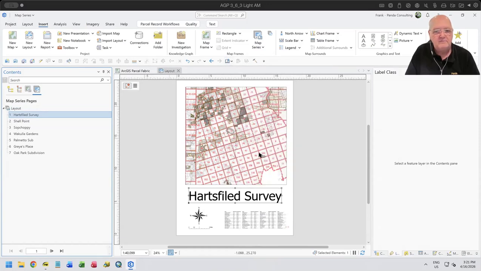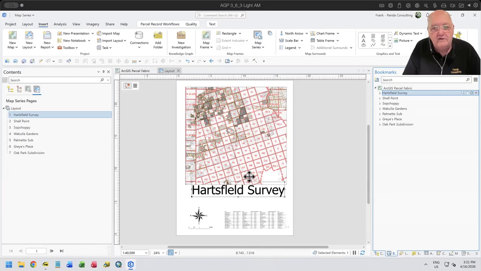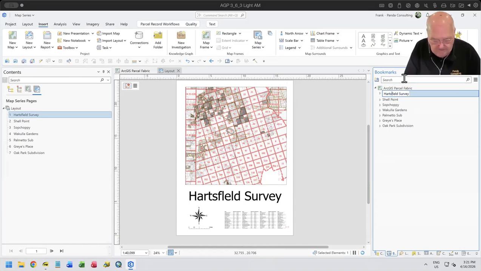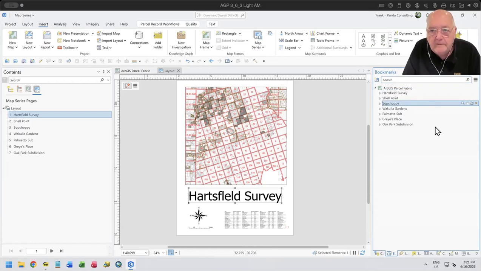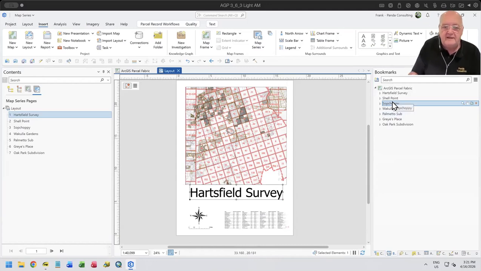Well, I can go in here to manage my bookmarks. I can look at Hartsfield and modify that. When I modify that, it automatically, again, I misspelled it again. Hartsfield. All right, Hartsfield survey. It then reflects the change. Again, it is reflective of the information that's being displayed on here.